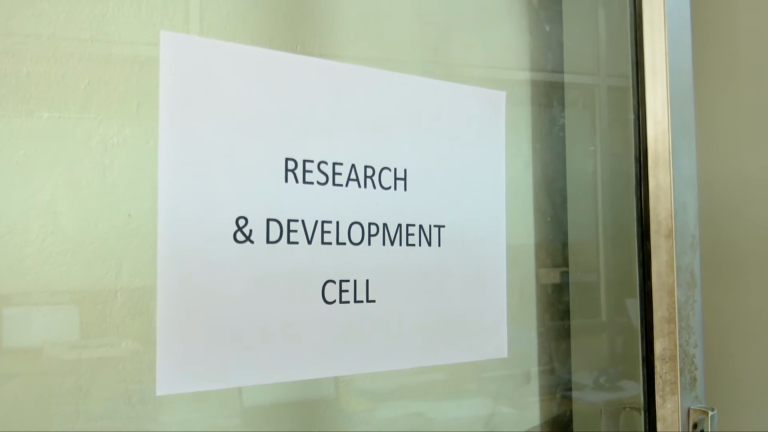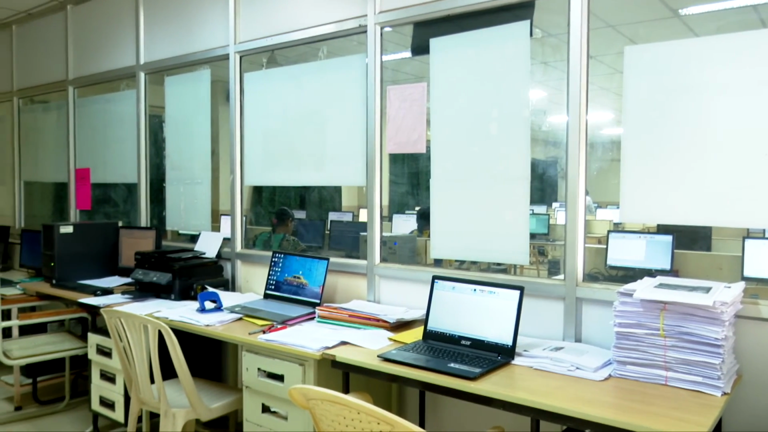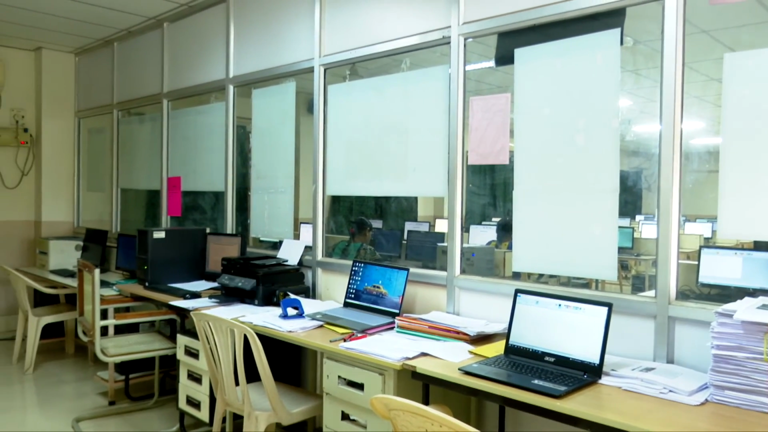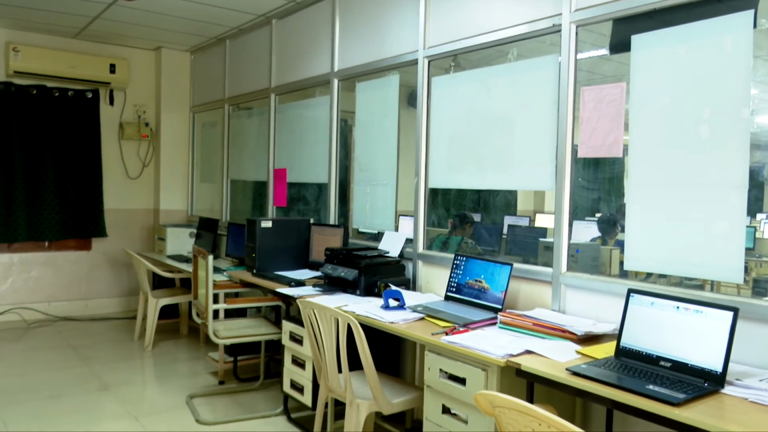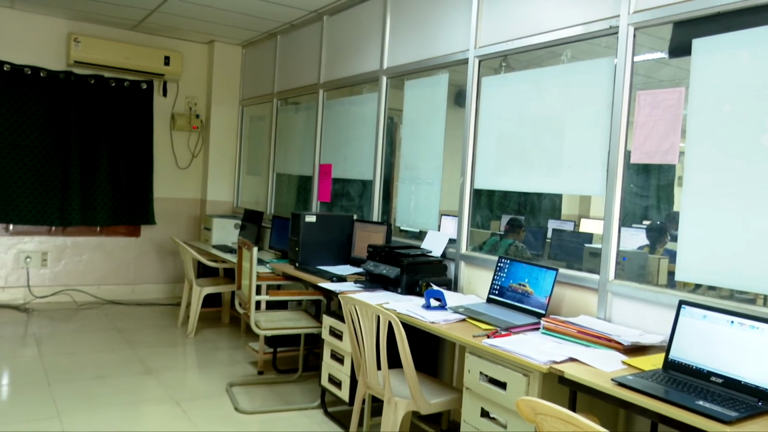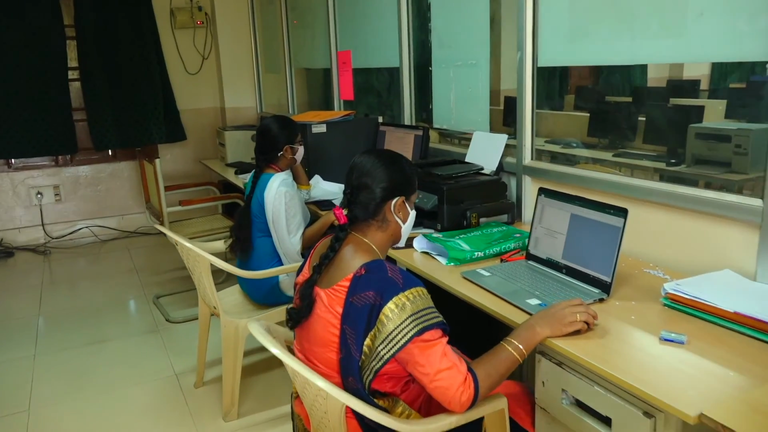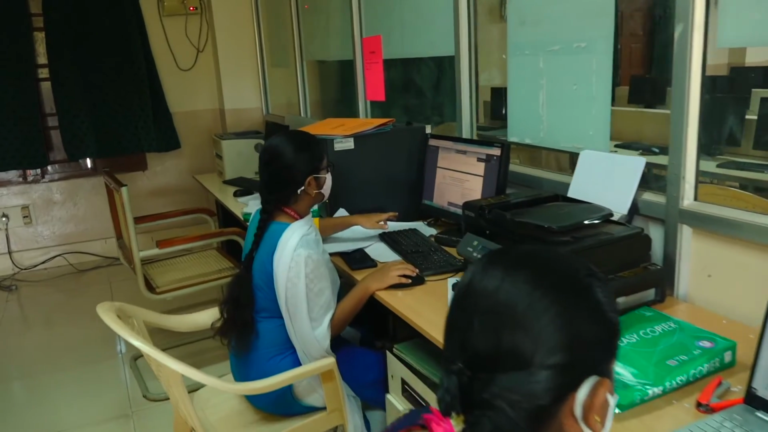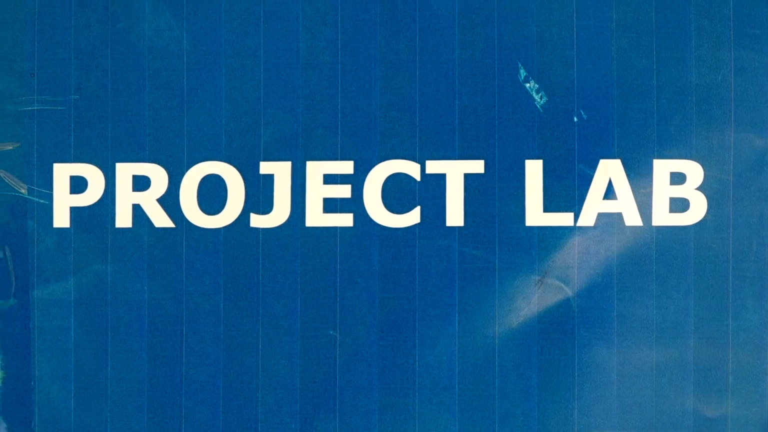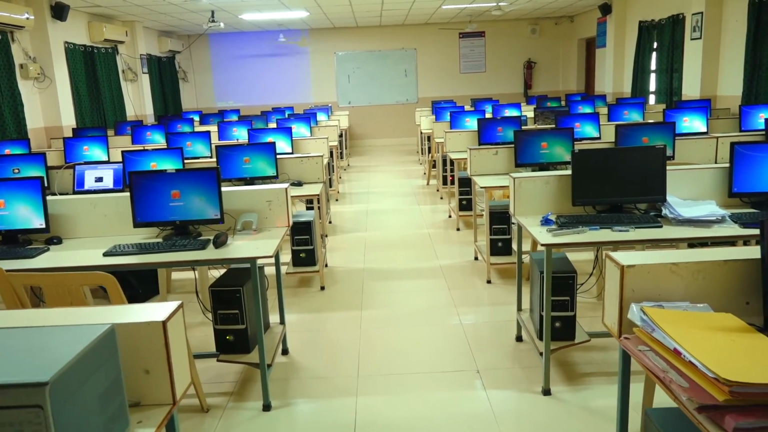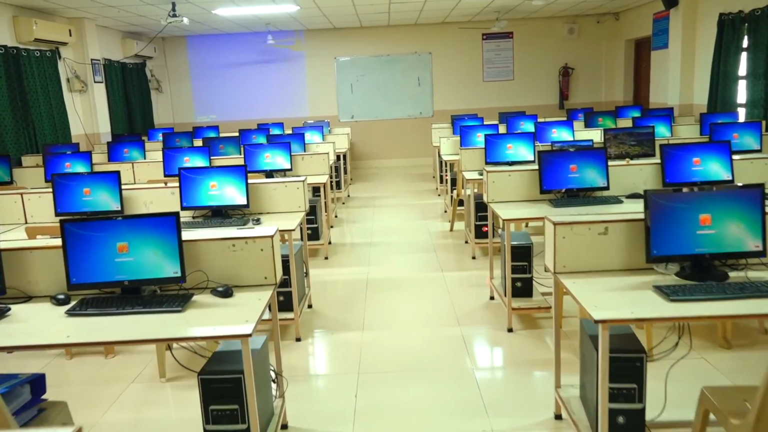Research and Development Lab. The R&D Lab aims to nurture a research culture in the college by promoting research in newly emerging and challenging areas of computer science engineering. This enhances the general research capability of students by way of participating in conferences, seminars, workshops, project competitions, etc. Project Lab. This lab facilitates the students to carry out the main projects as per the curriculum under the guidance of the faculty.